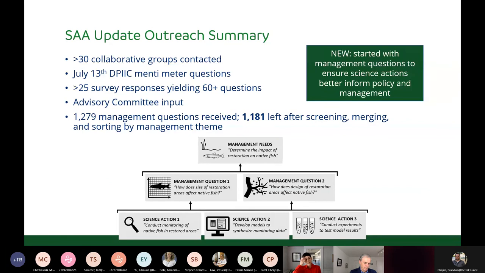The science action agenda will include management needs and science actions, as did the previous or current iteration. But this time we're starting with a broad list of management questions to better ensure that science actions inform and are relevant to policy and management. And this approach, again, is being taken in response to priority actions recommended in the 2019 Delta Science Funding and Governance Initiative, which was facilitated and endorsed by the Delta Plan Interagency Implementation Committee, or DPIIC, and which also helped lead to this science needs assessment effort.